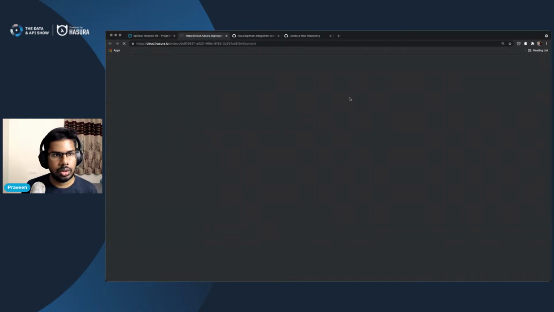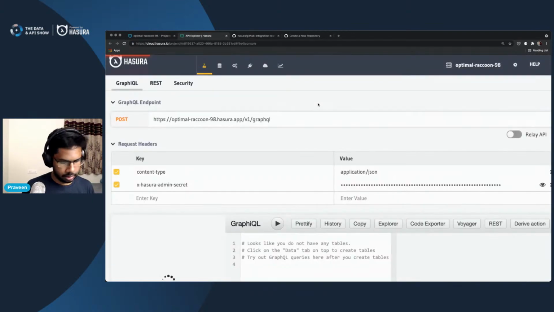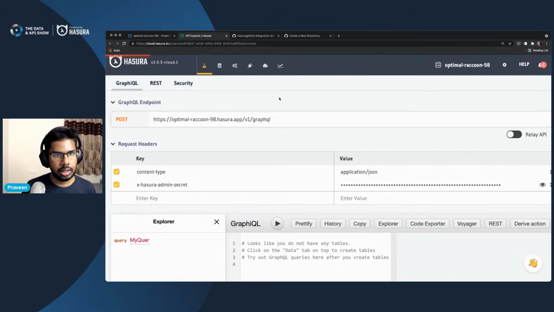Awesome. So we've got the console ready. I hope the screen is visible. Yes. Just going to zoom in.